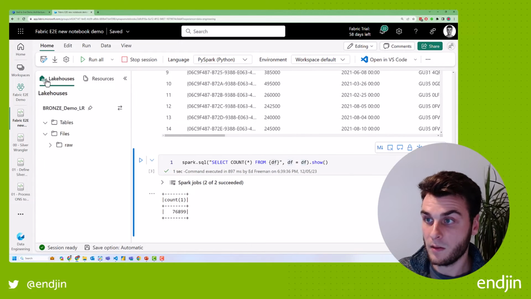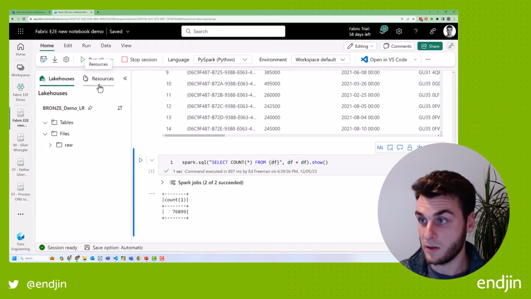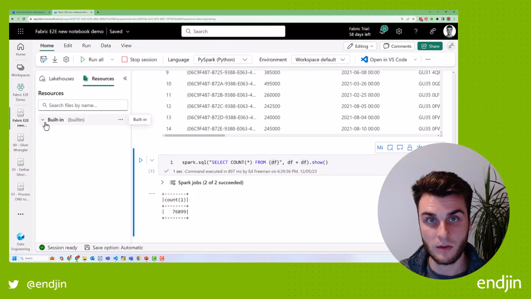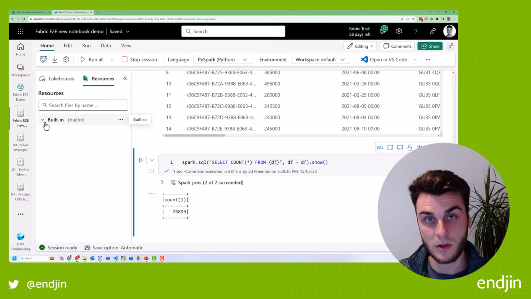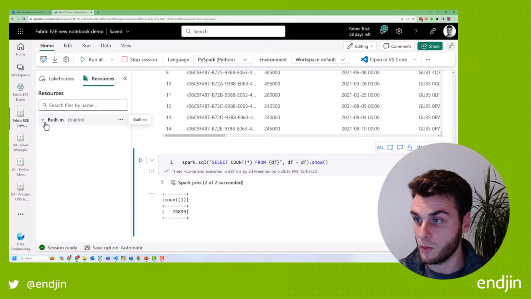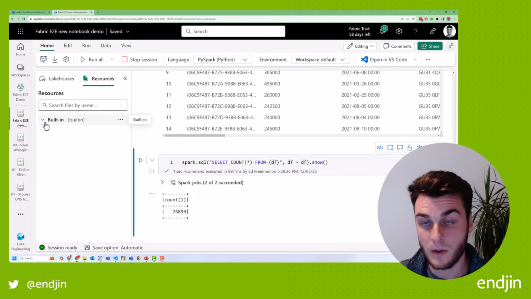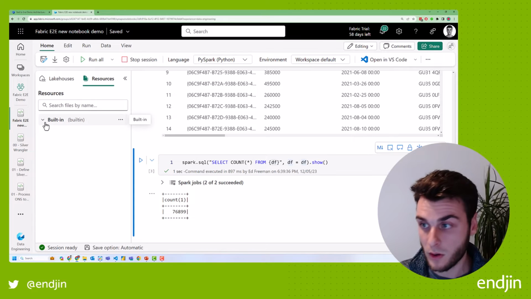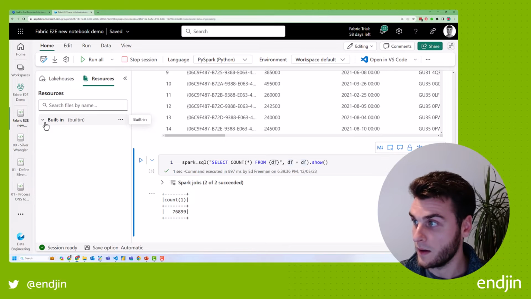The other thing that notebooks give you in Fabric that is quite new compared to elsewhere is this resources tab. So we've got these built-in resources, and essentially this is a built-in file system that you can use, which is tied to this specific notebook. So you can put just temporary files in there if you wanted to read and write files to and from the file system without having to write back to your OneLake. This is a built-in file system that allows you to do all of that.